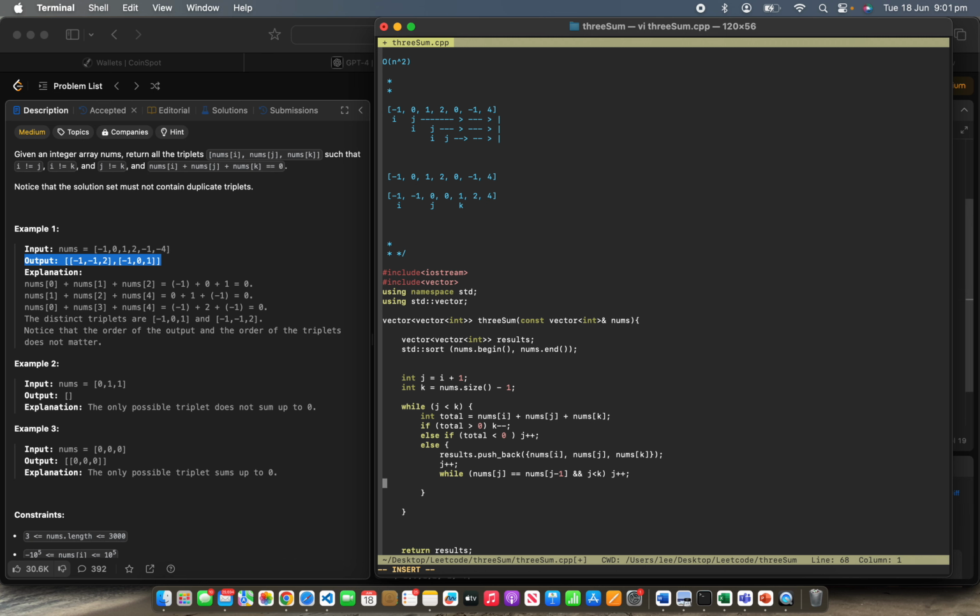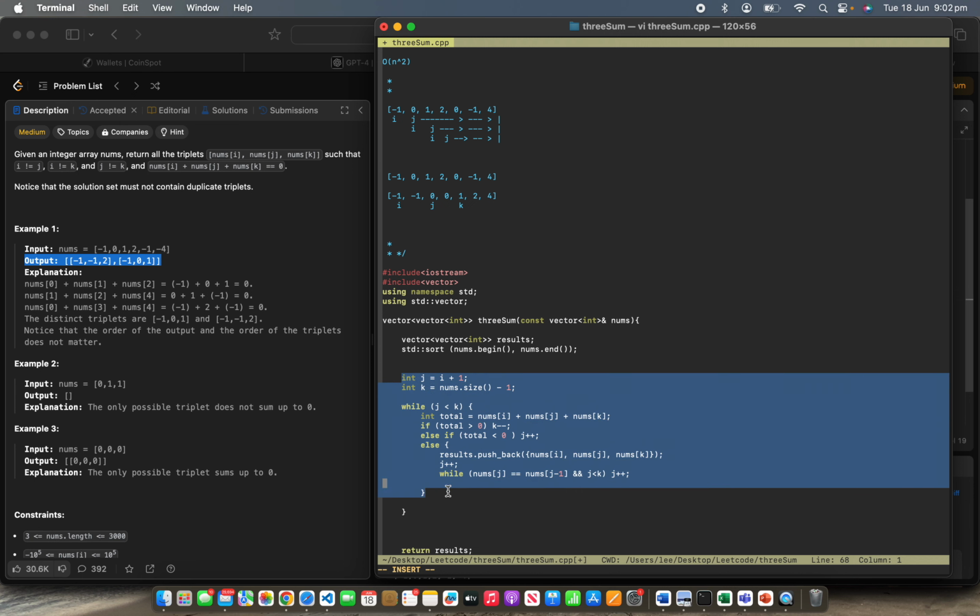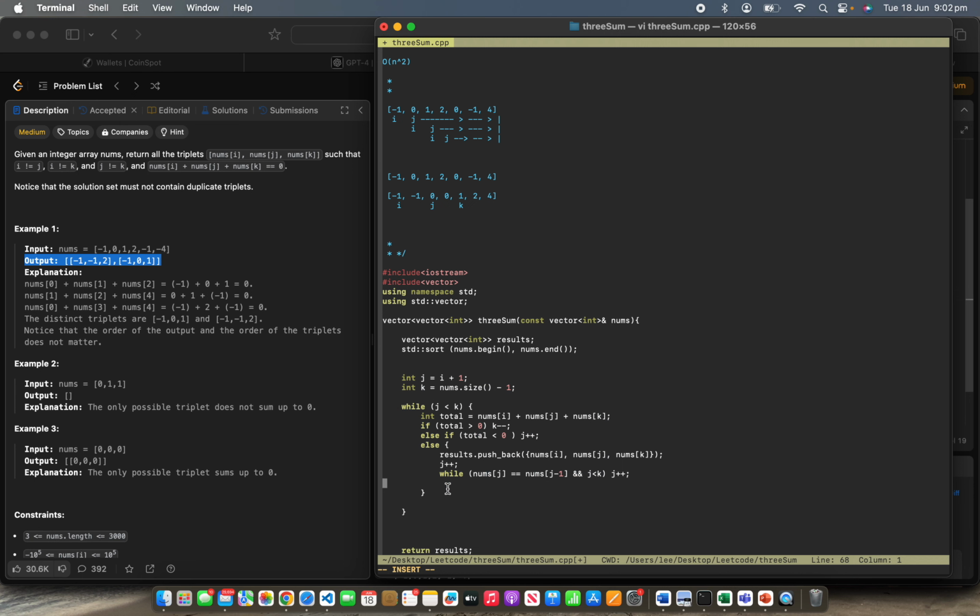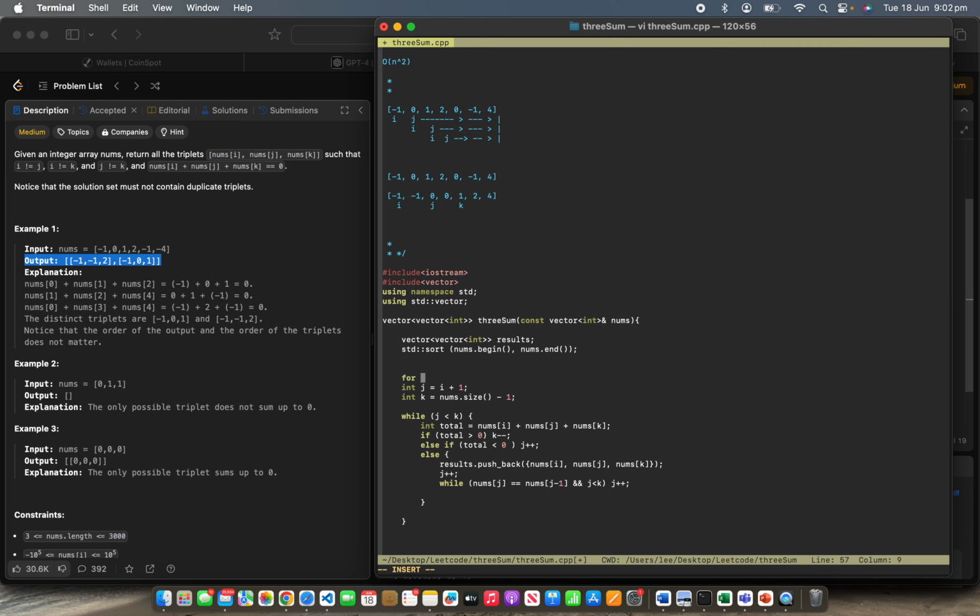Okay, so again, these are the logic within each i. So the i is fixed at this stage. But what we're going to do, the i is actually not fixed. We're going to have a for loop for i, i smaller than numbers dot size, i plus plus. We can wrap it up.